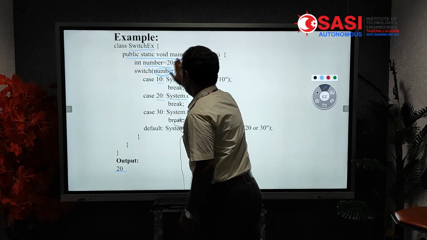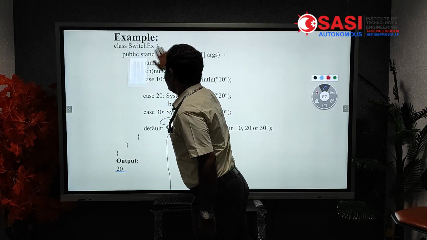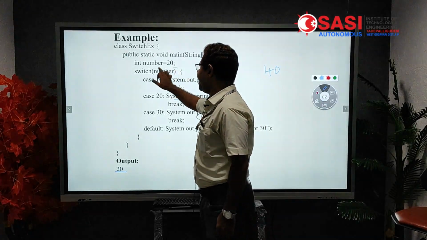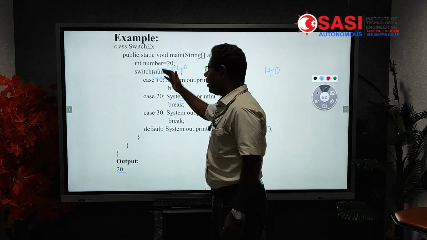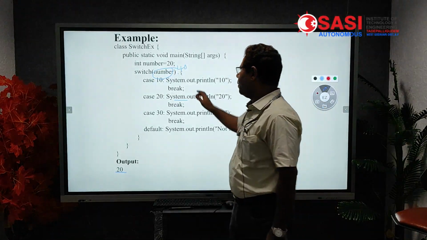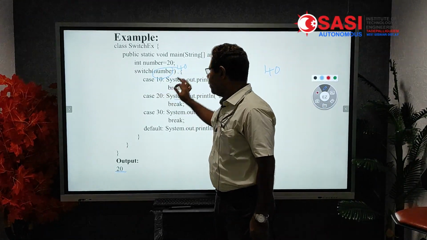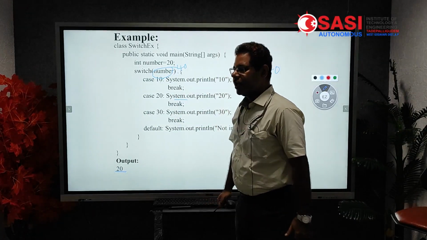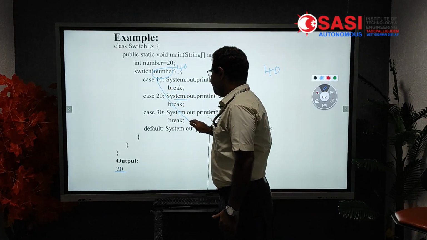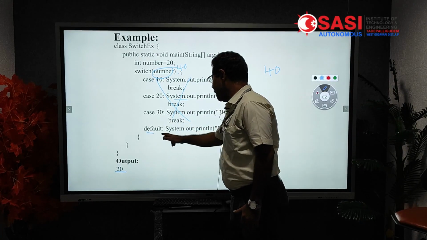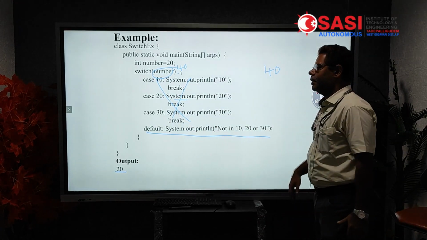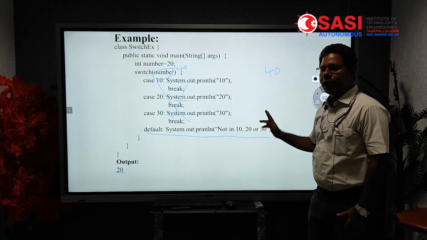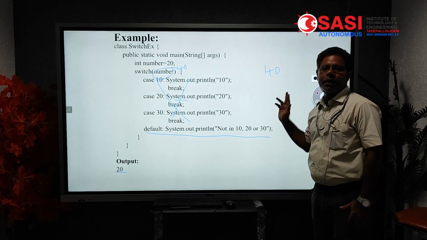Suppose you are given number equal to 40. Number equal to 40, so switch number 40. It will check all the cases. 40 not equal to 10. 40 not equal to 20. Next, 40 not equal to 30. So all these cases failed. So now we execute the default statement. The default statement is System.out.println not in 10, 20 or 30.